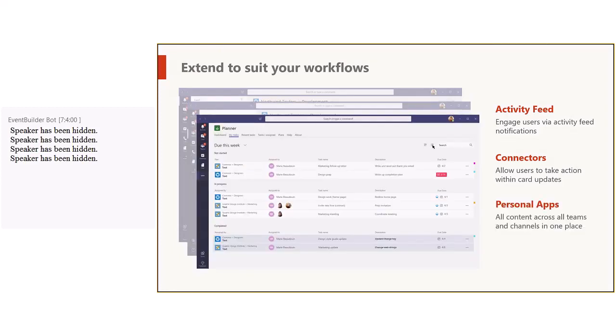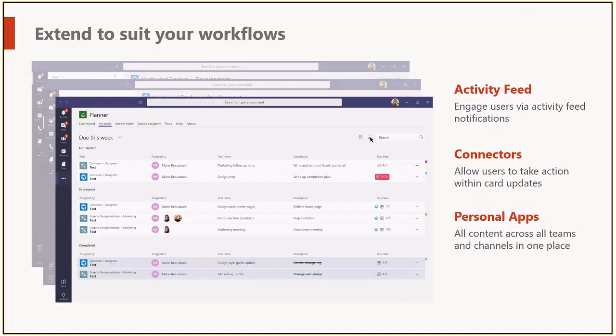The last piece, as I said earlier, we talked about tabs. Tabs could be pinned in a channel, but if you were to have your personal experience like tabs, that is where personal apps come in. In this case, what you're seeing is a Planner personal app. It allows me to see all my tasks in a consolidated view. So all the tasks that are in different planners pinned in different channels and tabs, I can see in one place now. So instead of me going to every channel and figuring out what my tasks in Planner are, now I can go to a personal app and look at it all in one place.